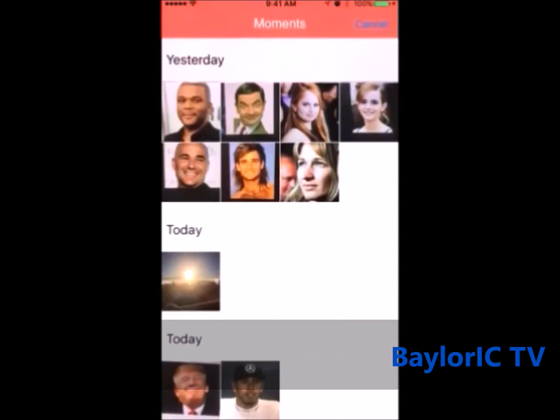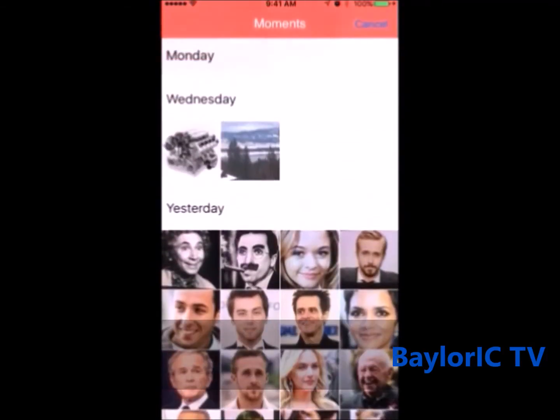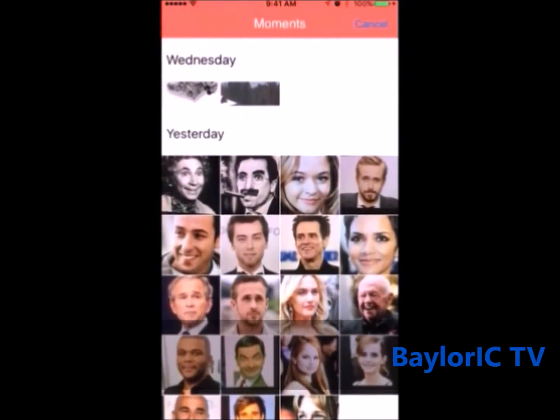As you can see, we did Lewis Hamilton and Donald Trump. You guys can see right here the list of people we've already done. It's just a small demo so you guys can see.